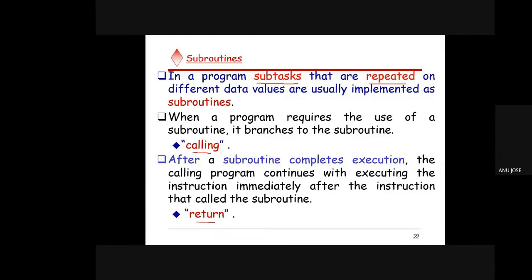Similarly, the main program is calling the subroutine for getting certain work done. If the subroutine is a good subroutine, it will give the result back to the main program. That is called returning from the subroutine, or return from the function, with the result that the main program is expecting. So those are the two operations involved in a subroutine. So what is a subroutine? A specific task written as a program, and that code may be used multiple times in the program. That we call a subroutine.